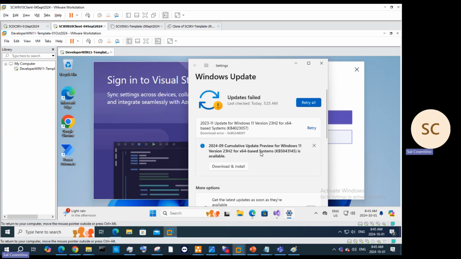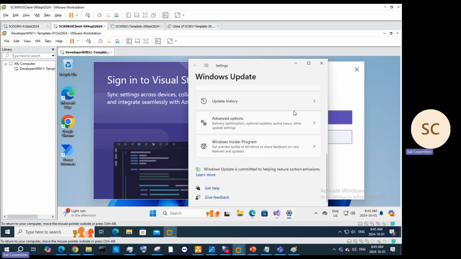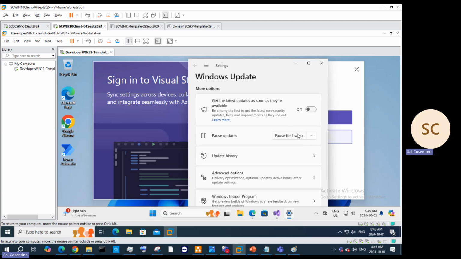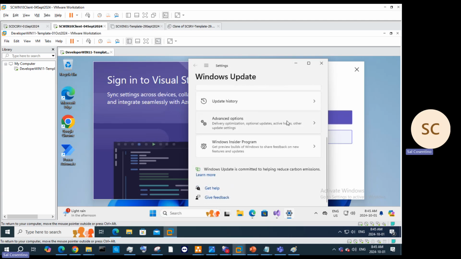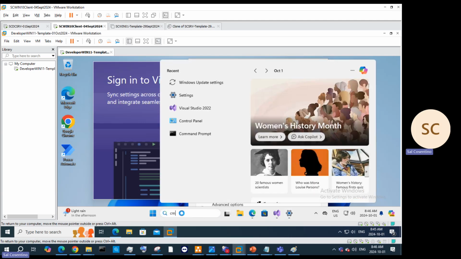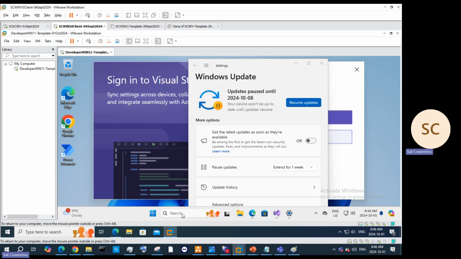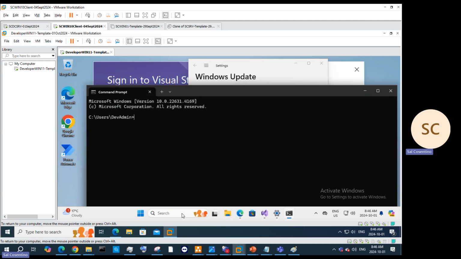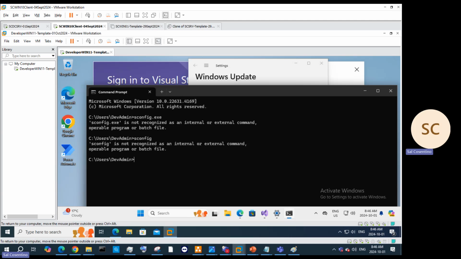I'm not doing anything. I can again pause the updates, right? Which is pause or extend the updates if I want. And I'm not sure if I can disable this here, but if I go to command prompt, let's use the, if you guys remember in last classes, we had the sconfig. Let's see if we can run sconfig. I think that's in the System32 folder.